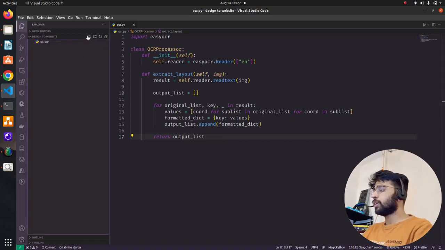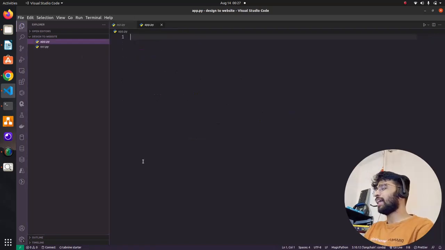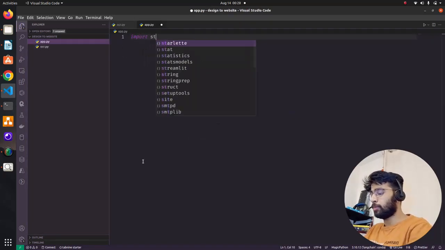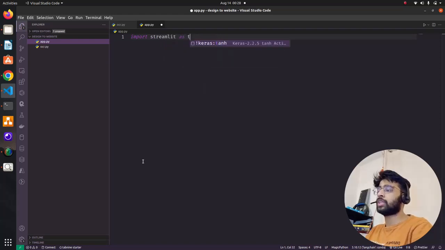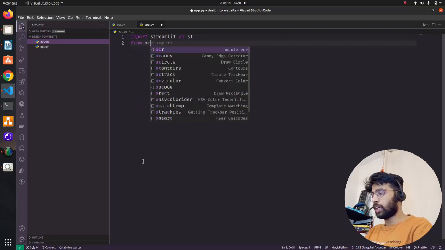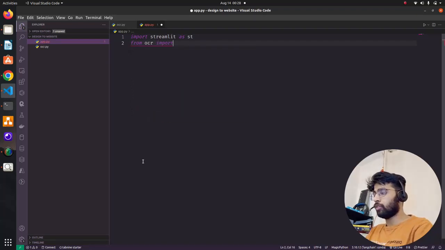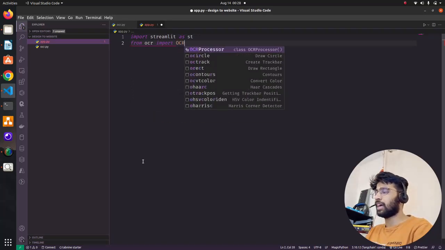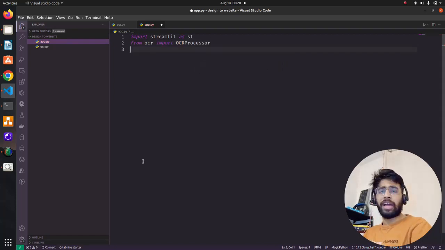So now let me define a file called app.py, and in this app.py I'm going to build a Streamlit app. So the first thing that I need is import Streamlit as st, and now let's bring that OCR processor from that OCR file. So from OCR import OCR processor, and so we are utilizing that. Now we can utilize the function that we have written inside that file.